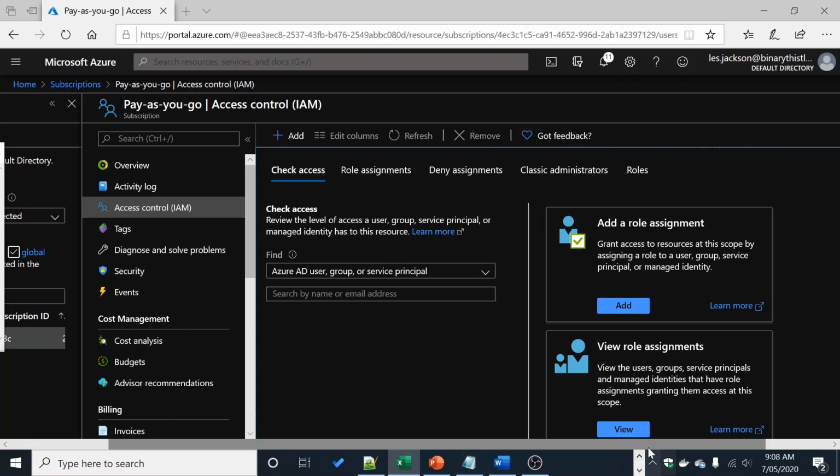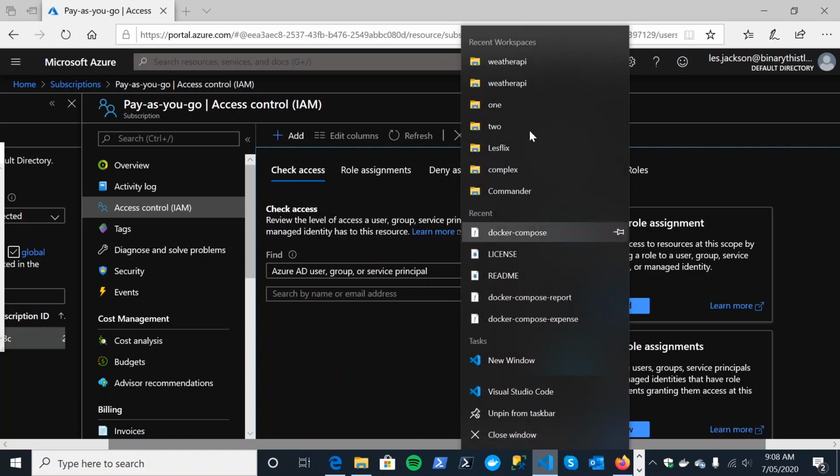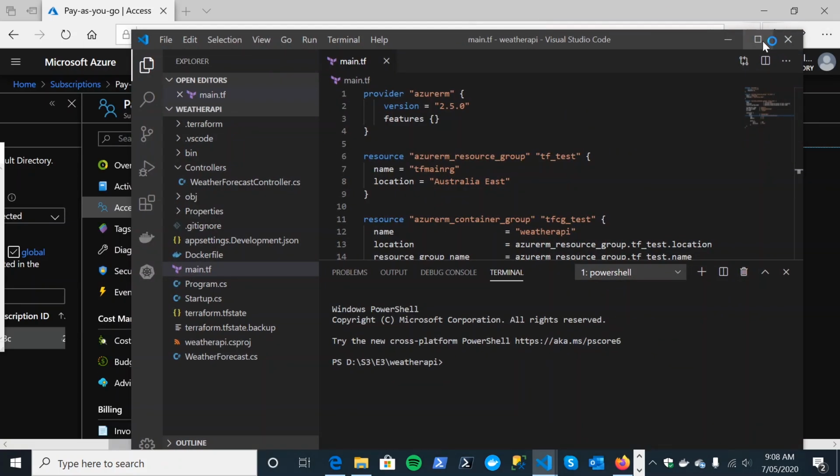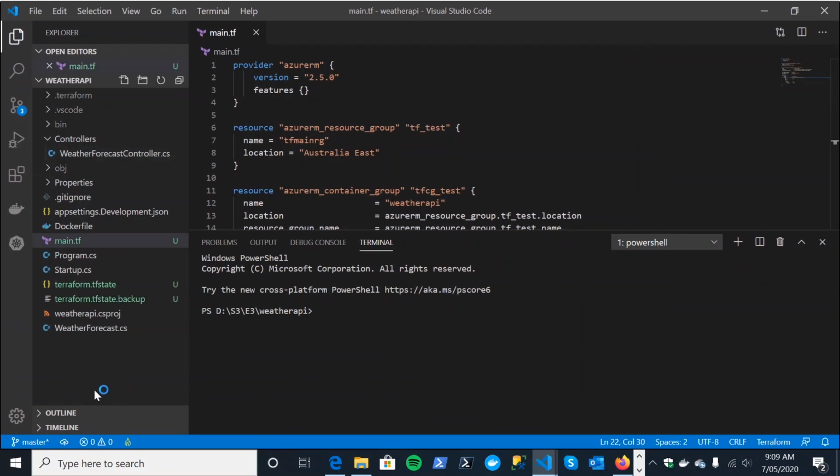So let me bring up my Visual Studio Code again. There we go. All right, so I'm in the right project. Yes, cool. I'm just going to do a double Azure logout to make sure we are definitely logged out of the Azure CLI. Cool, there are no active accounts. So we should theoretically be able to go terraform plan.